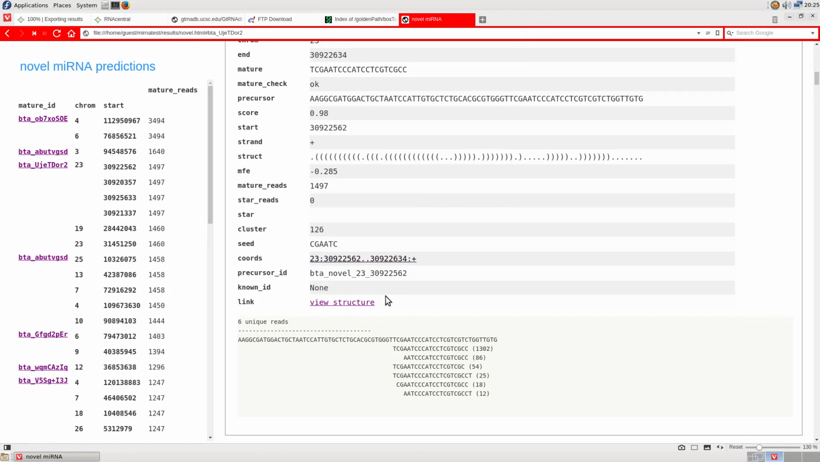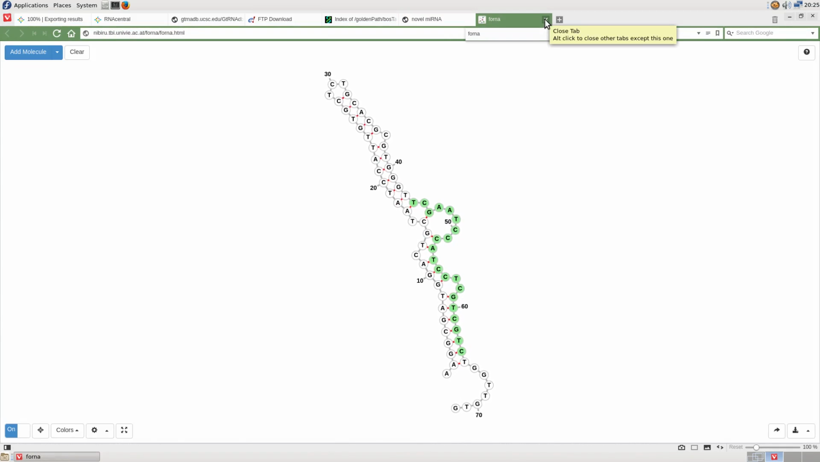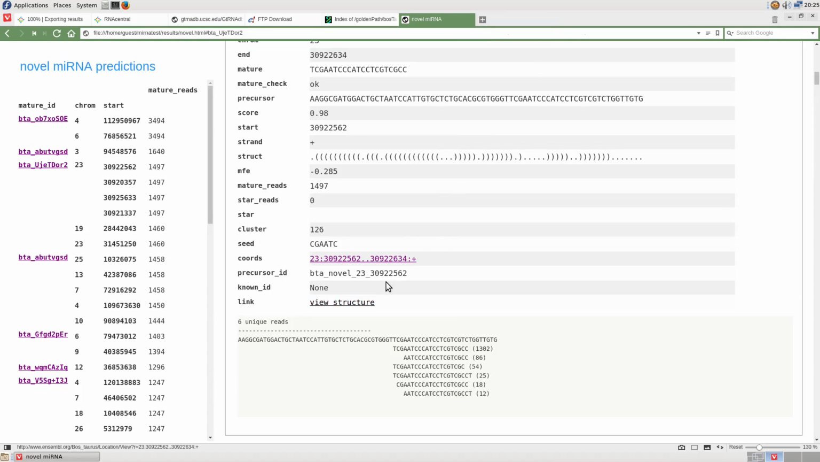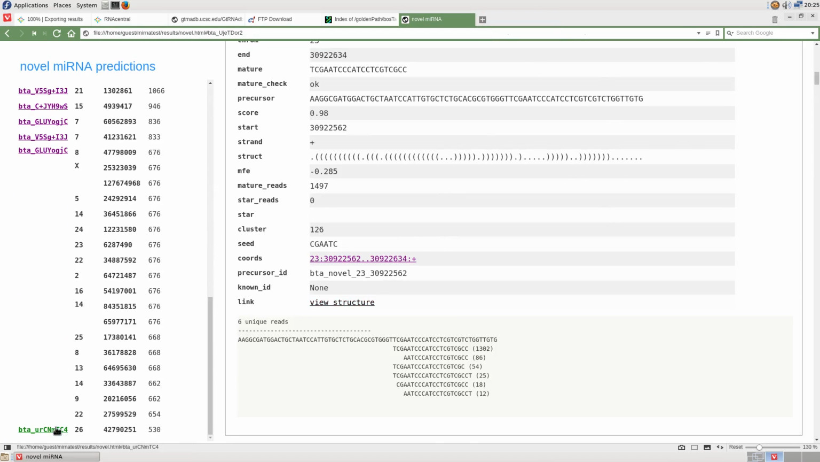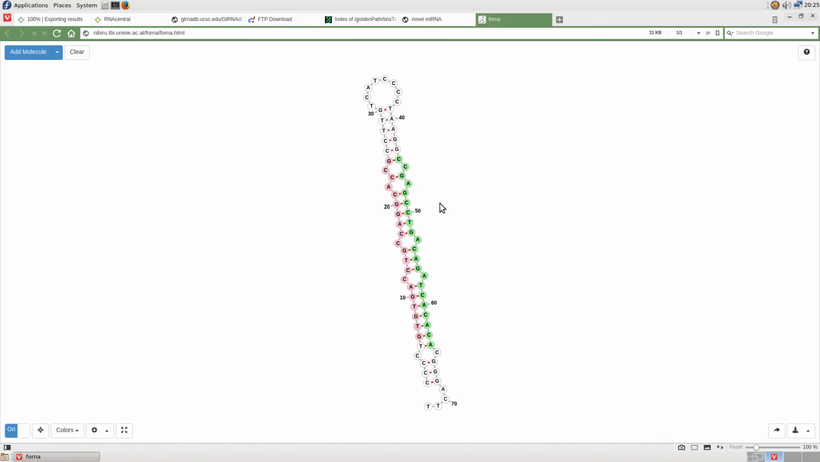The other link is to the structure. We use an external tool, an online web tool called Forna, to view the structures. That may not be the greatest example. If we just go to the bottom and look at this one, look at the structure of this microRNA. This looks more like a regular microRNA hairpin, and the mature sequence is shown in green, the star in pink, and in this case the mature sequence is on the 3' side.